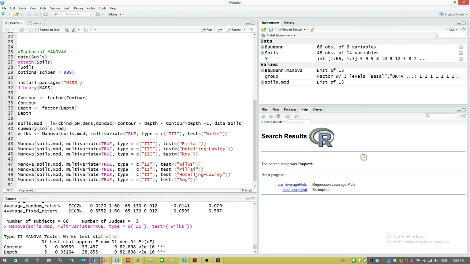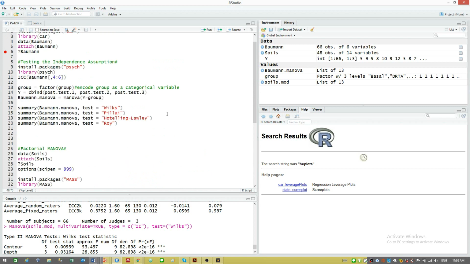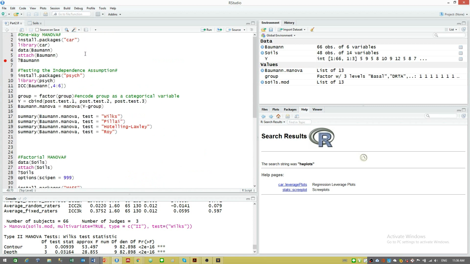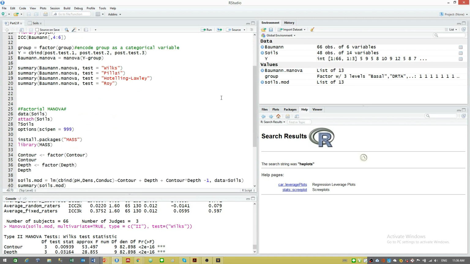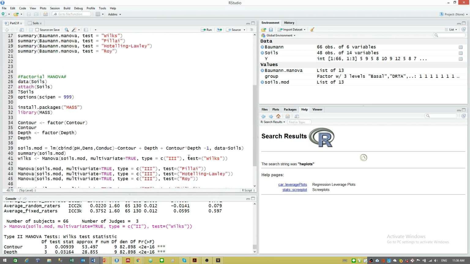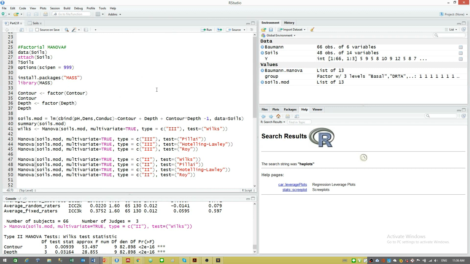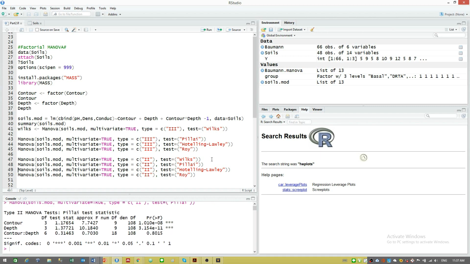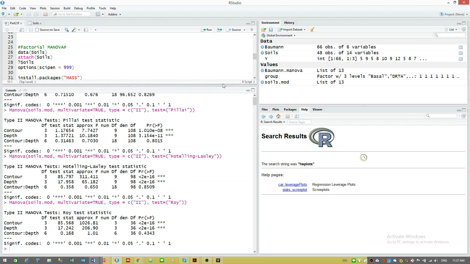So as long as you have already installed the packages that you need for this analysis properly, like the car package for the soil data set, as long as you run that properly and you run this MASS package properly, so that you can access this MANOVA function, you should be able to run these 4 lines. So we're going to run these 4 lines again. 1, 2, 3, 4. Okay.